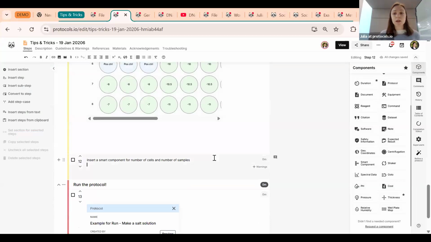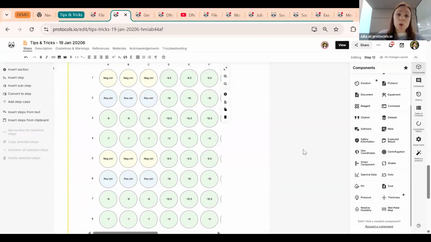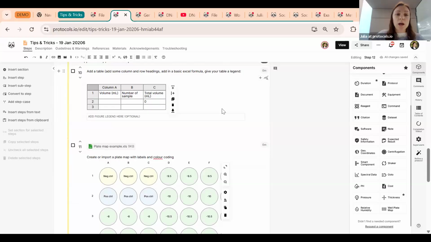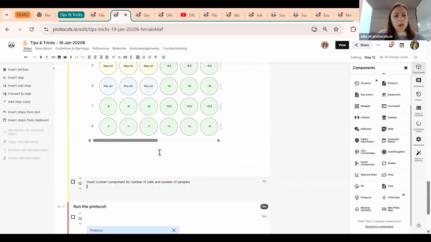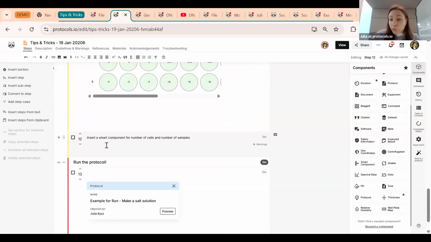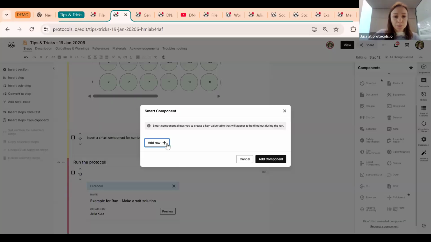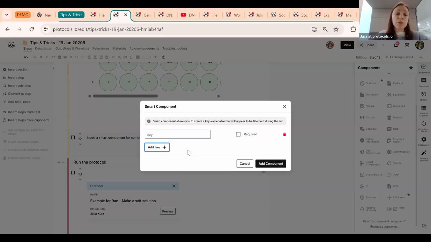And then the next thing that I'll talk about is our smart component. So this is a little bit similar to what I showed up here in the tables in terms of getting people to fill out information as they're following the protocol. And so I'm going to insert a smart component, so that I'll access along the side here, so we can see smart component. And what it is, it's going to create a blank field where someone would need to fill in information. So for example, I might put in number of cells.